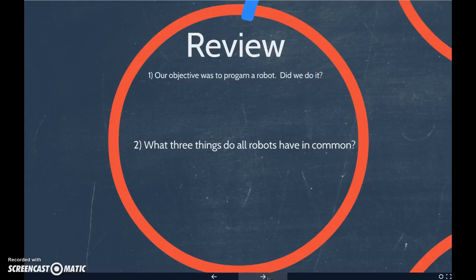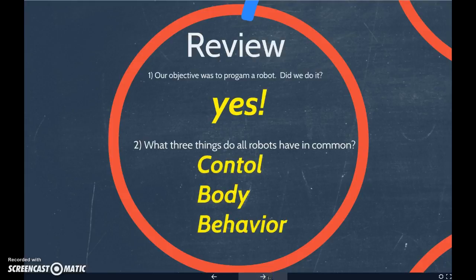And then I have them answer these questions as a class. Our objective was to program a robot. Did we do it? Yes. What are 3 things that all robots have in common? Control, body, and behavior. That's it. That is the lesson.